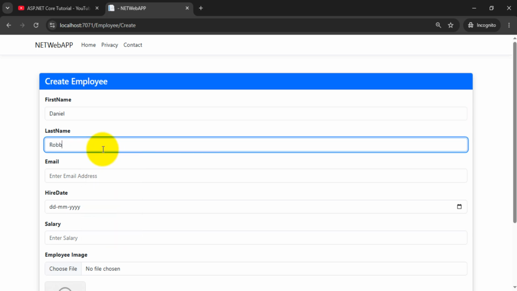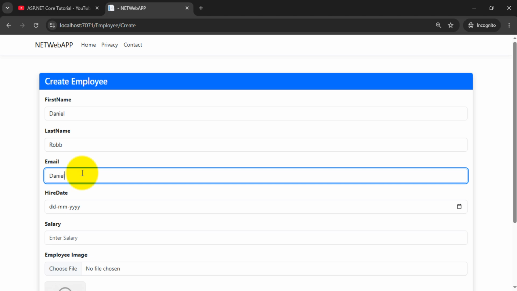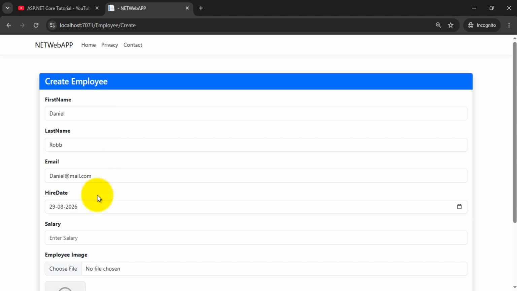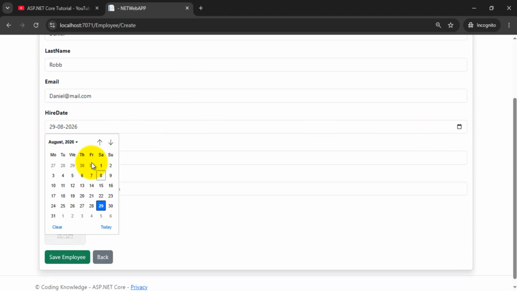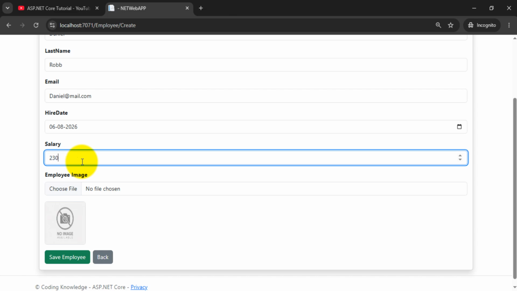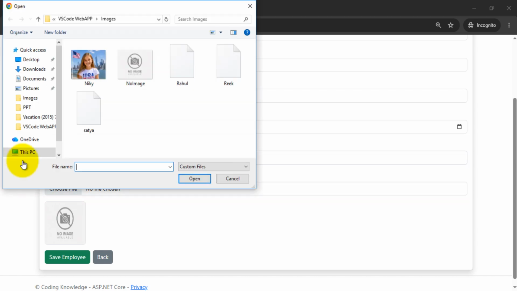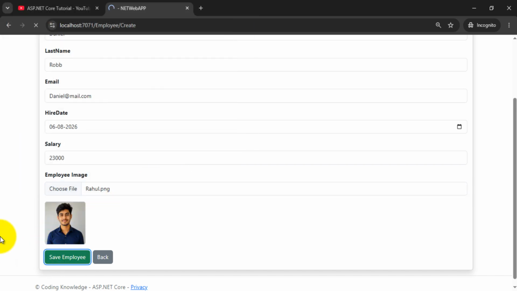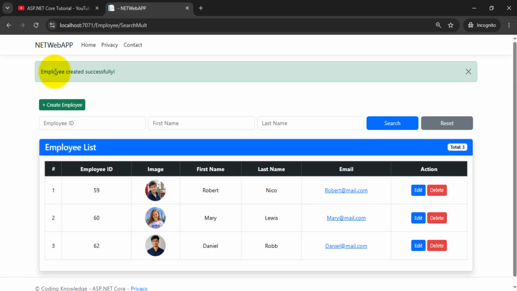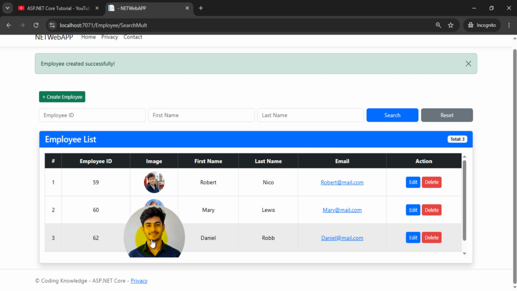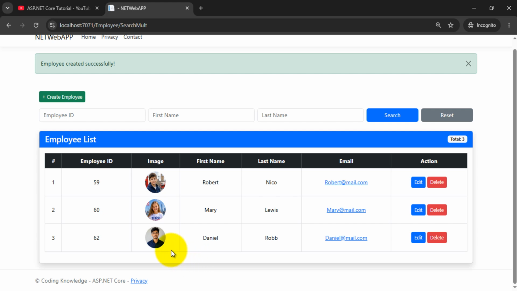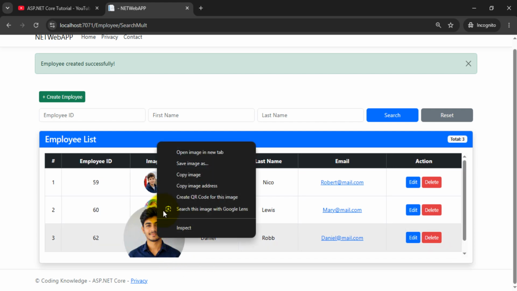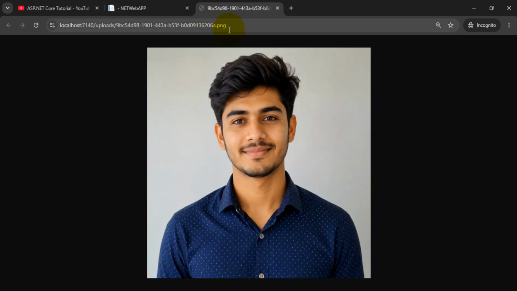So here I need to create one new employee. Daniel Rob, daniel@mail.com, and hire date, salary 23,000, choose file and save employee. Employee created successfully. So I see this record inserted using basic authentication of ASP.NET Core MVC and Web API. When I select this employee image and open the image in a new tab, we need to check the URL.